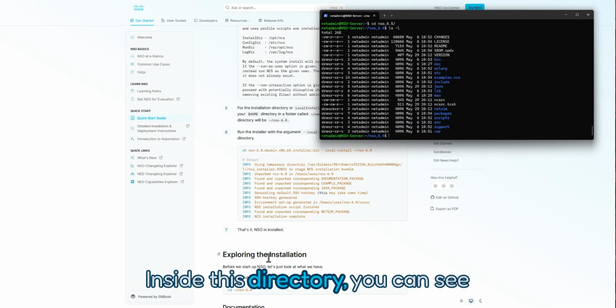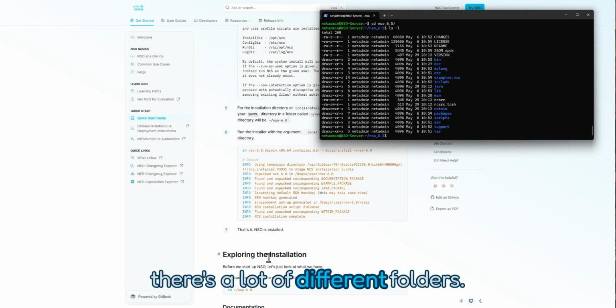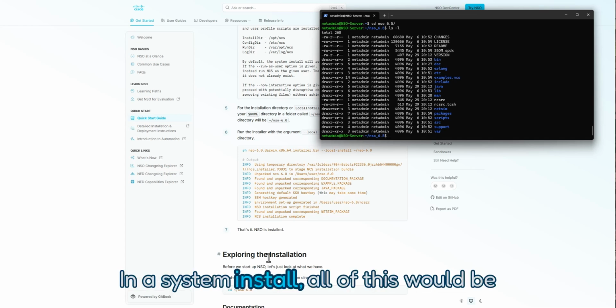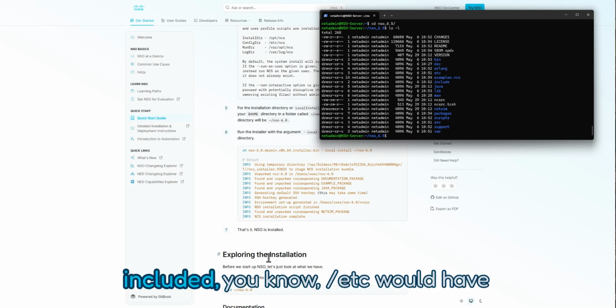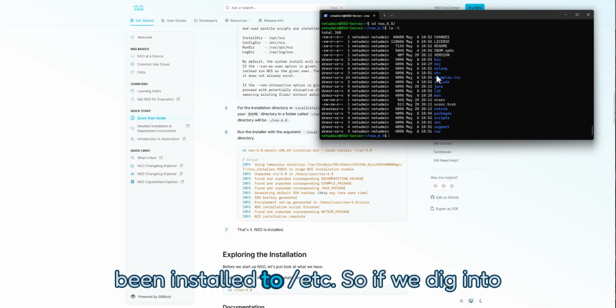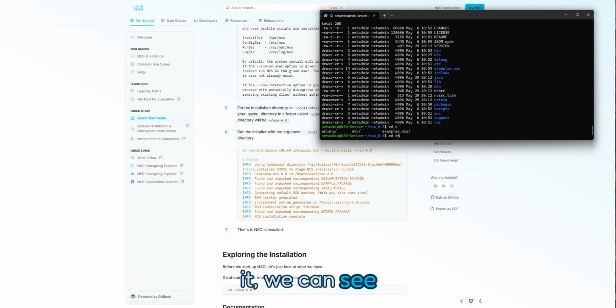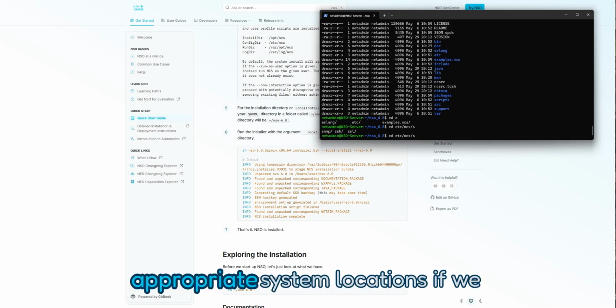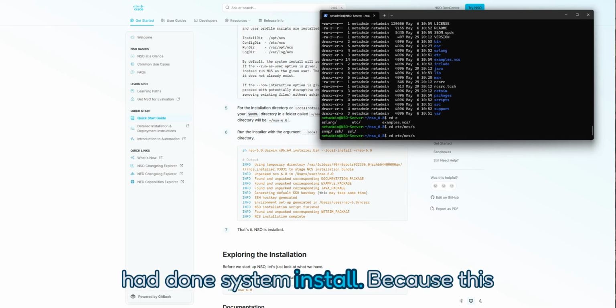Inside this directory, you can see there's a lot of different folders. In a system install, all of this would be included. Etc would have been installed to /etc. So if we dig into it, we can see there's some directories there. All of this would have been installed in the appropriate system locations if we had done a system install.